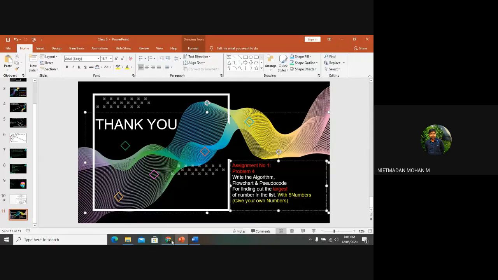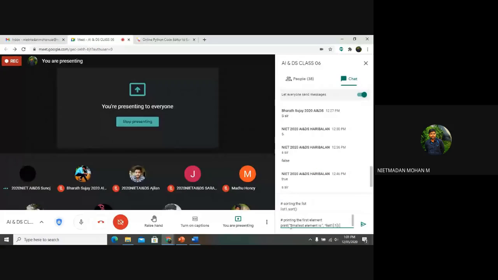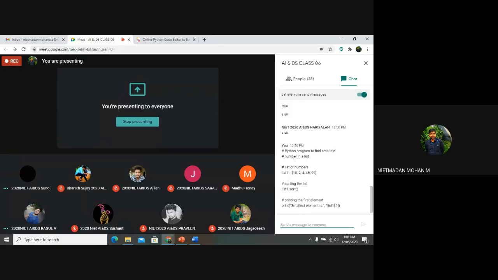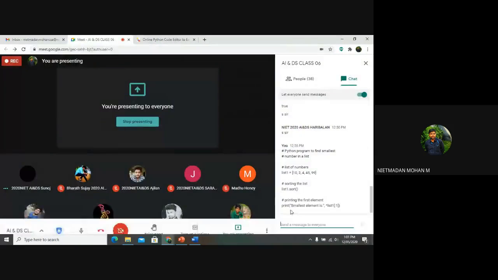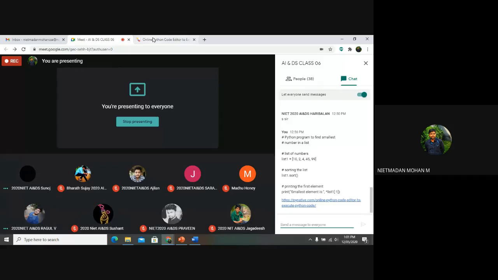I will share this code with you in the chat box right now. You just take the code. Take a snapshot of your chat box and keep it with you. Once you have some time, you can go to the online editor. I will send you this online editor code also, and you can try some things with alternative items in your list.